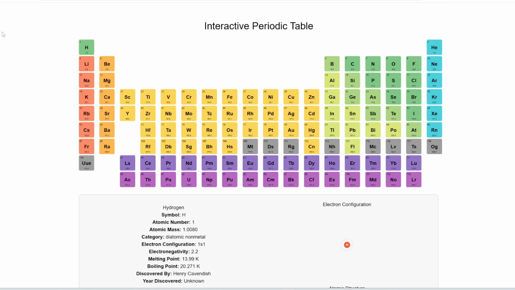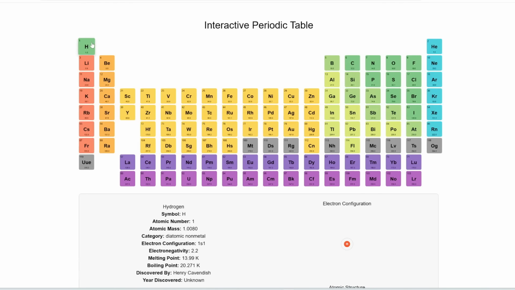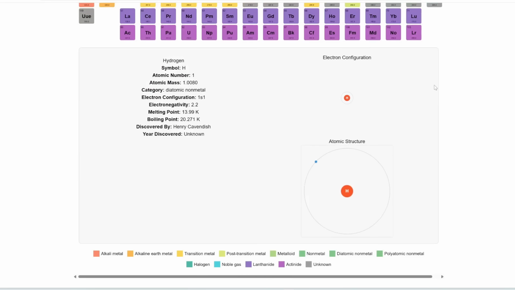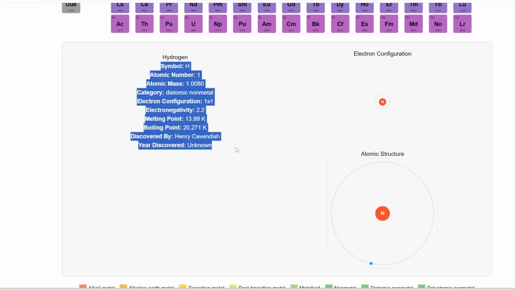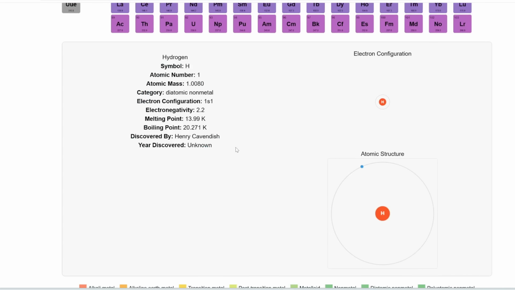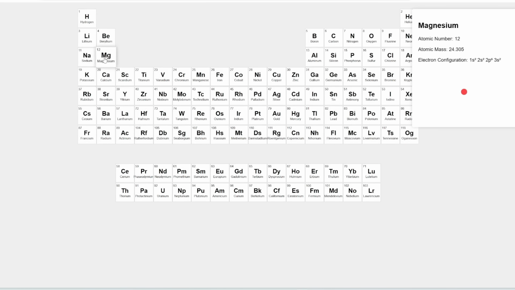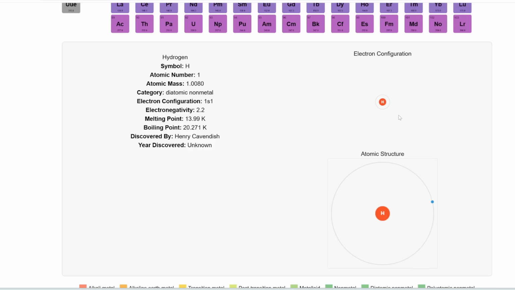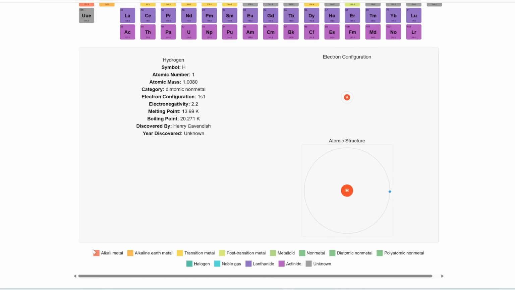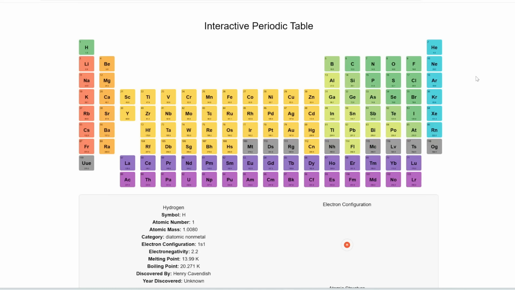Here is a full periodic table. Let's click on hydrogen first. And then if we scroll down, here it gives us all the stats for hydrogen. Notice that this is way more comprehensive than Claude 3.7 or Grok 3. Plus it gives us this atomic structure and electron configuration. And this is correct. There is one shell with one electron in the orbit. Plus down here, it even gives us a legend which labels the different types of elements on this table.